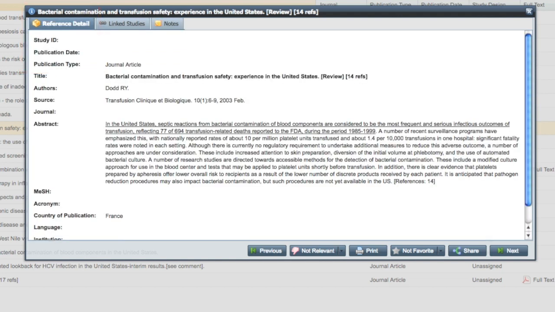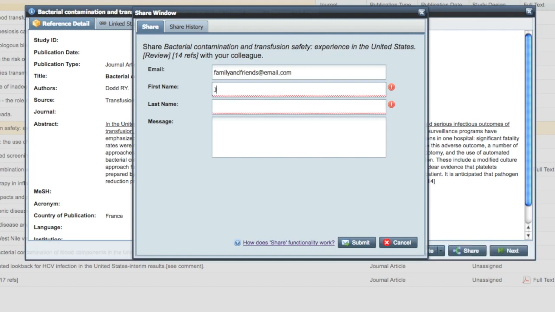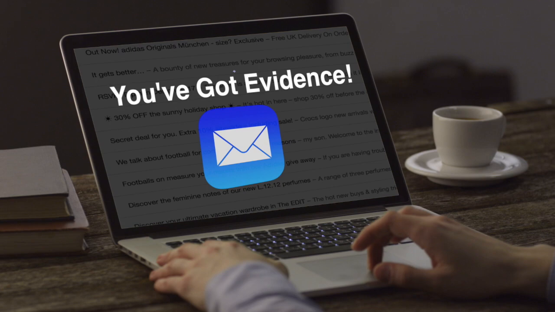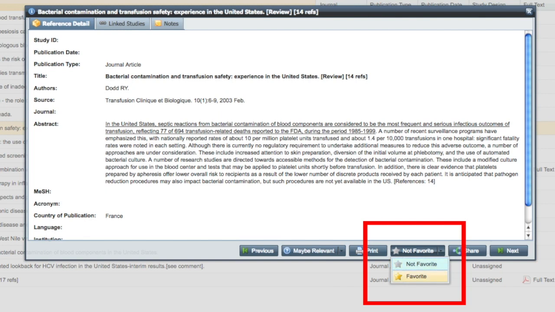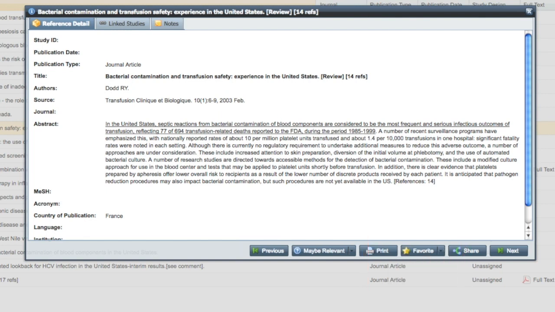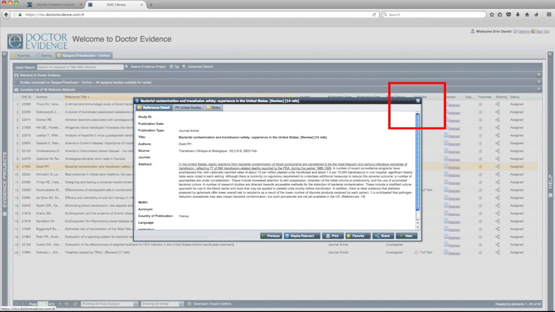You may want to share your evidence project with the whole world. It's easy to print or share your abstract with your family, your doctor, or friends. Just enter their email, first name, last name, and a message, then click Submit. You can also mark your abstract as favorite here by clicking on the drop-down and selecting Favorite. If you want to go back to the study list, exit out of Abstract Detail by clicking on the X in the upper right corner of the screen.